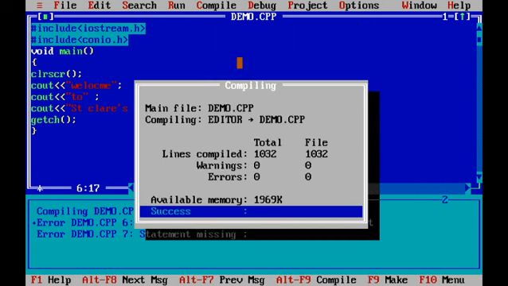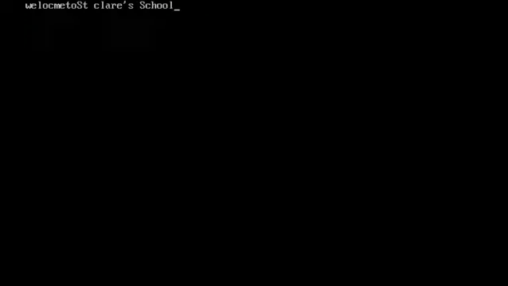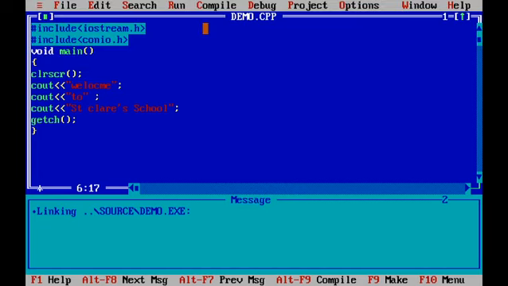Compile it. Success. Run it. See, again it's coming on the same line. Welcome to Saint Clair's School. But I need it on different lines. So what do you have to use here? You have to use endl. In each line you have to use endl.